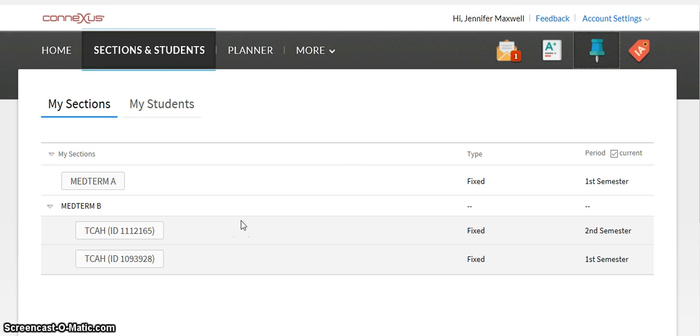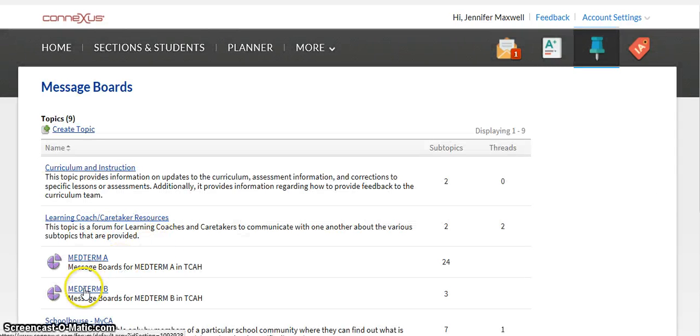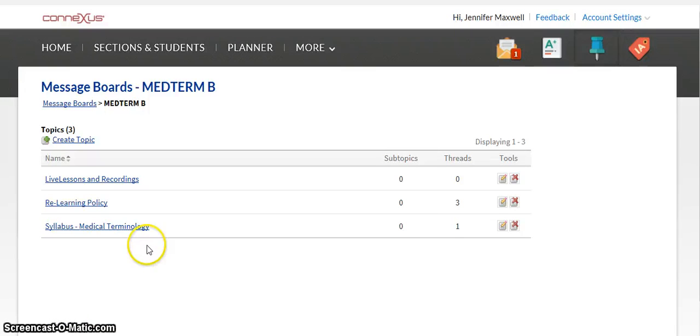One other resource I want to point out to you is the message board. There's not a whole lot on there yet, but as the semester goes on, I'll try to get more resources up there. But this is where, when we have live lessons, I will put the recordings. This is the relearning policy. If you do poorly on a quiz or a discussion or whatever, it gives the information of what you can do to fix that, and the syllabus is on here as well. So again, we'll be adding to that as time goes on.